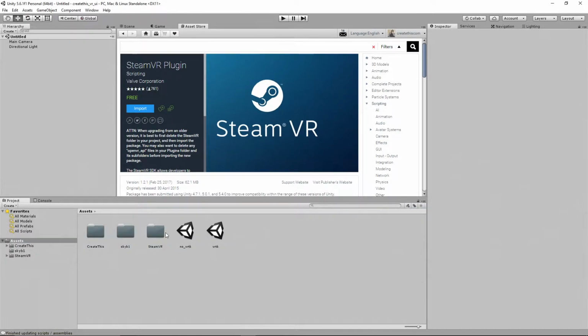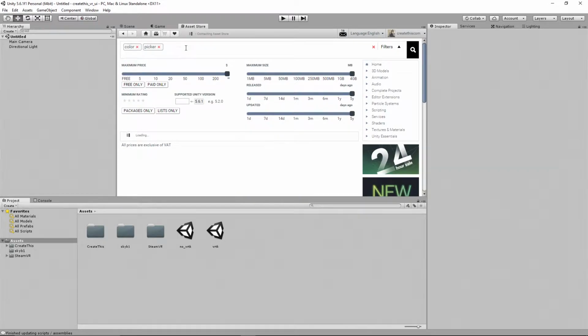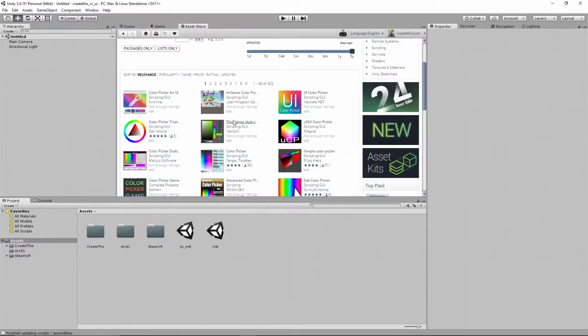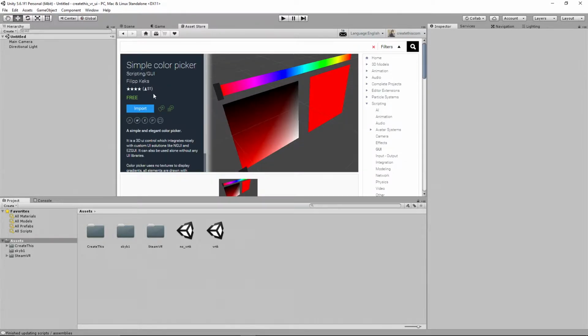Okay, so now you have three folders. You've got your Skybox, your CreateThis folder, and your SteamVR folder. The next thing we're going to do is grab the color picker asset by Philip Kex. So Simple Color Picker is what it's called, Philip Kex.